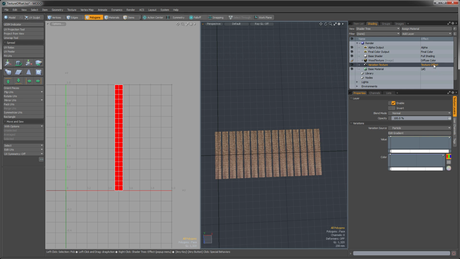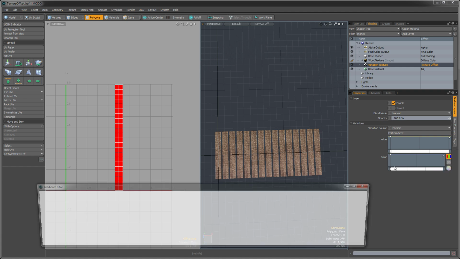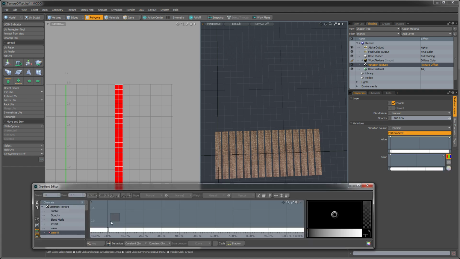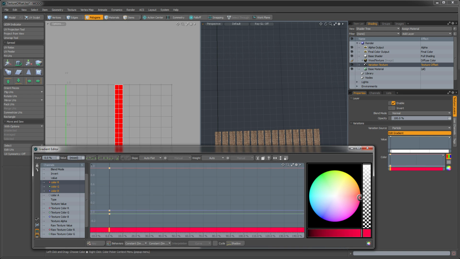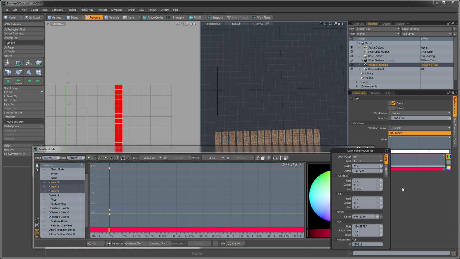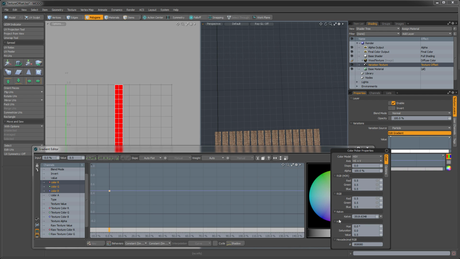So since the texture offset is using a color, again, I'm going to go in and adjust the color gradient, and I'm going to open that in my editor. Make sure that our color values are selected. So we'll select the first. So keep in mind that 50% is unaffected. So we can go in here. So that's no texture offset.